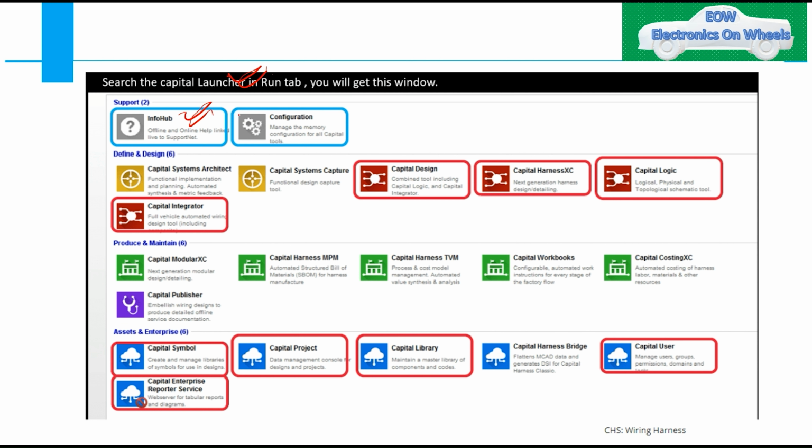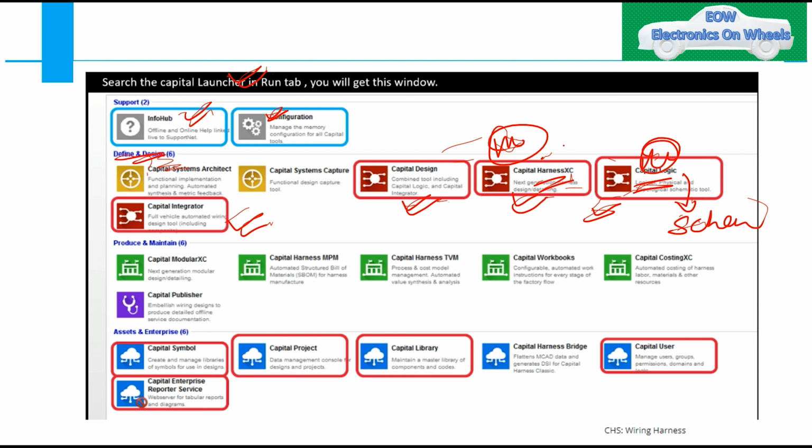The first thing is Info Hub configuration. Then in Define and Design, you will get these four packages: Capital Design, Capital Harness XC, Capital Logic, and Capital Integrator. You have to use most of the time this one, Capital Logic, and Capital XC. As I already told you, Capital Logic is used for the schematic creation and this one is used for the 2D drawing.